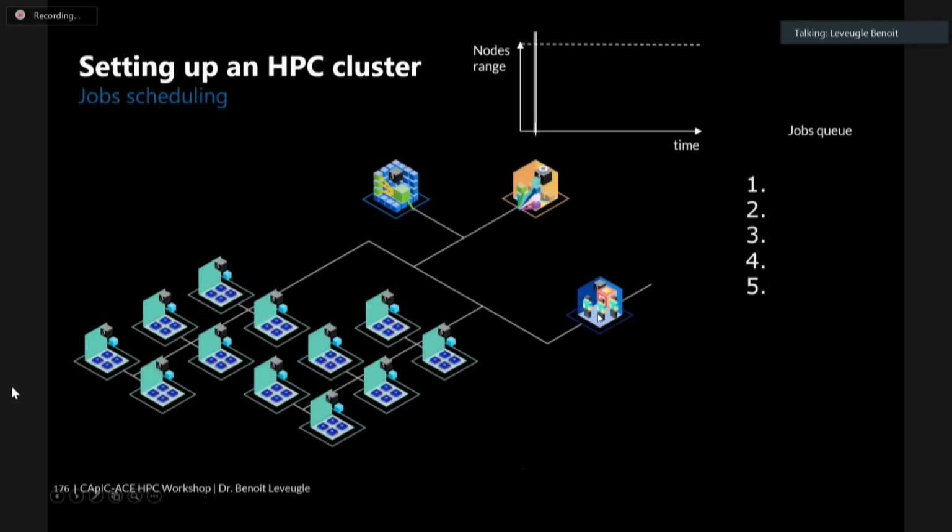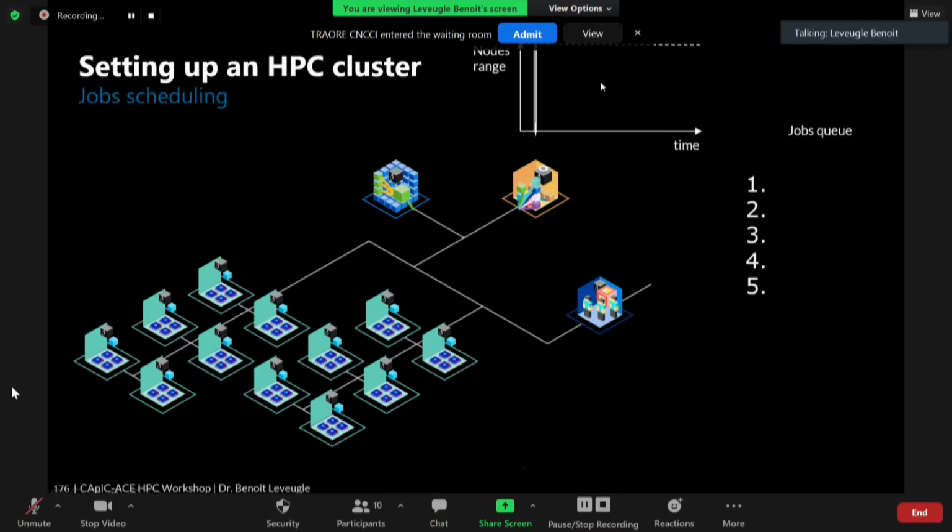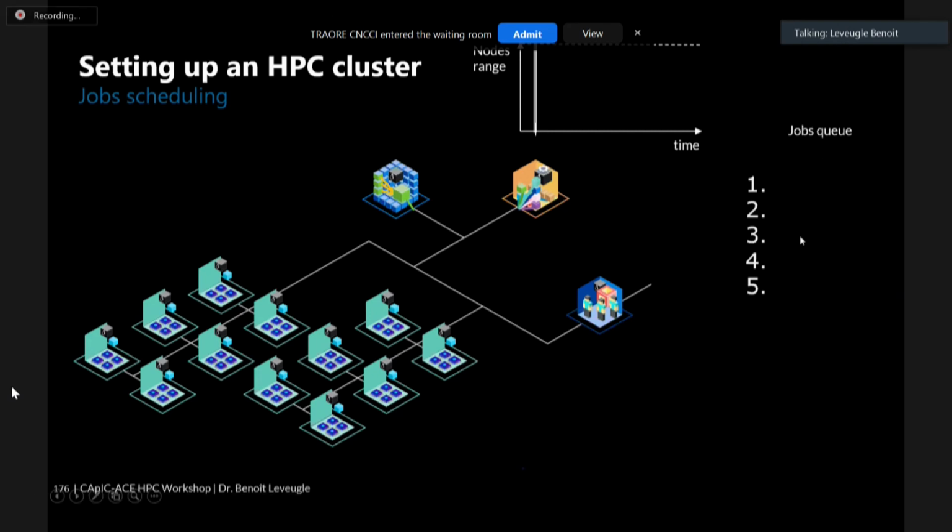So here is an example where your cluster is ready. Here we have the time. Okay, it's a small chart with the time and the node range. So when you are at the top here, it means that you use all the nodes. The node range means all the nodes at the top. So if I use half of the nodes, I will be here. And here is my job queue, where my jobs are put when users submit them.